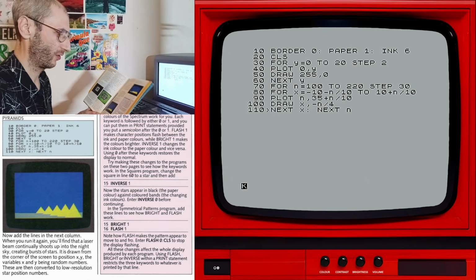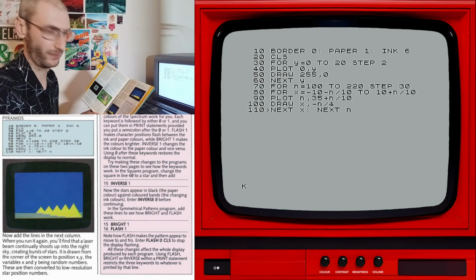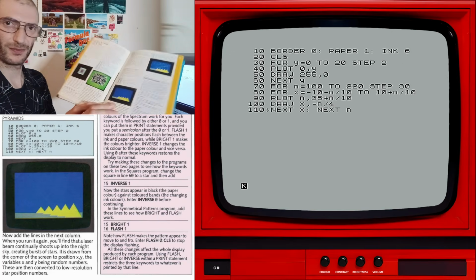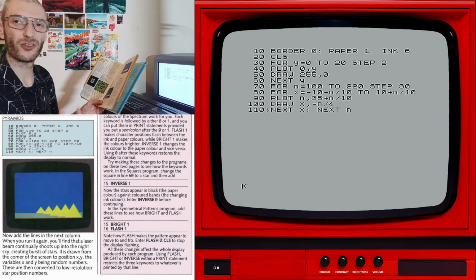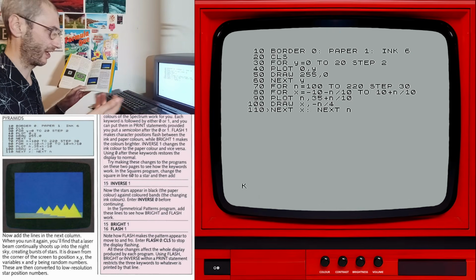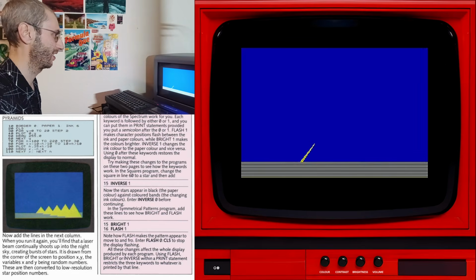Pyramids. This was the first typing program I ever typed in my entire life. I remember just seeing, obviously, that little screenshot and being like, yep, I want to make that happen on the screen. I want to see that in front of me. And now, all these years later, I'm seeing it again.